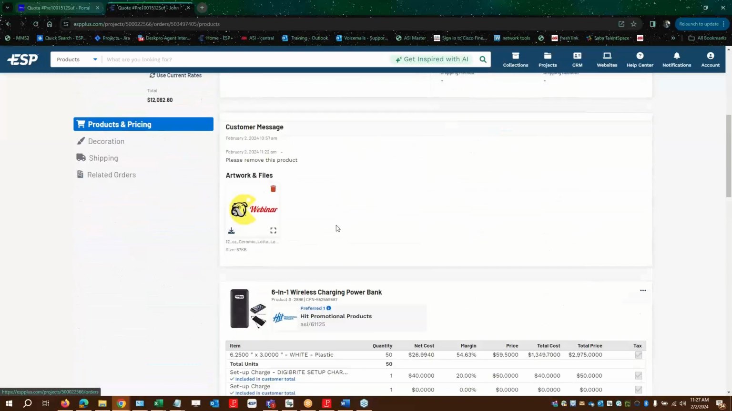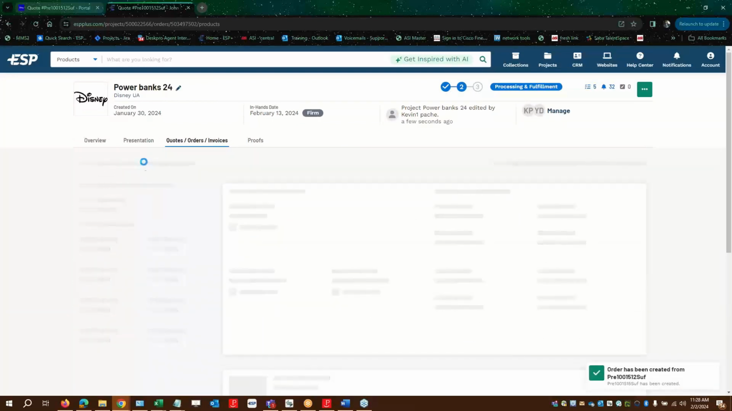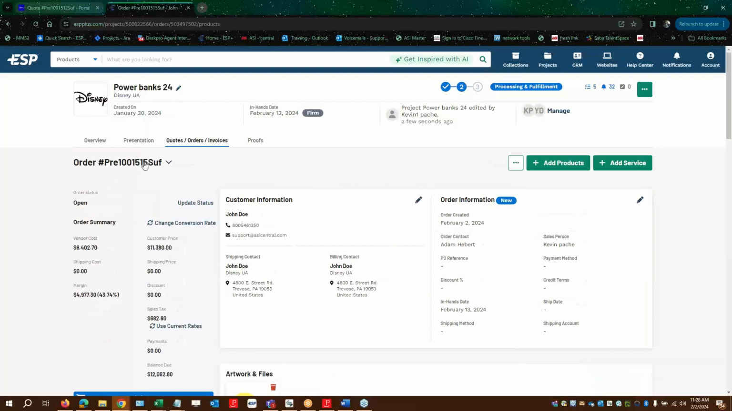And from here, at this point, what we're doing is we're going to the three dots and we're converting this quote into an order. And now here it's going to change from quote number to order number. And now we have a purchase order.